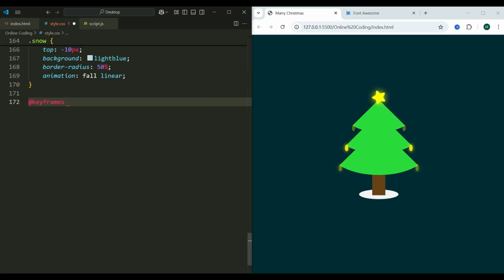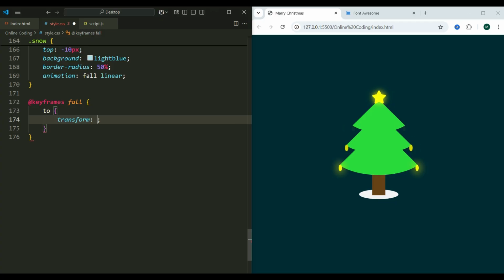Keyframes fall, 100%, transform, translateY 105vh. This is all for CSS. Now let's move on to JavaScript.